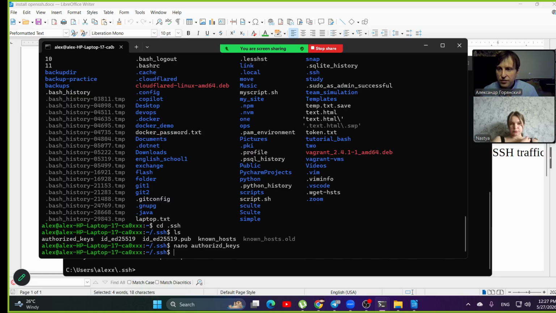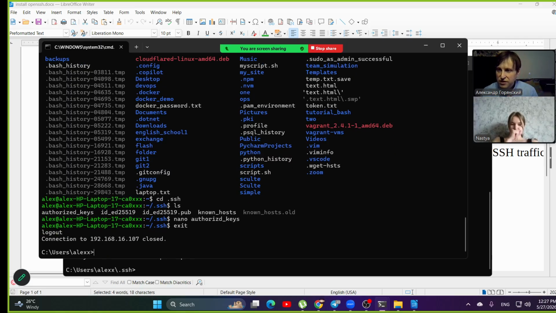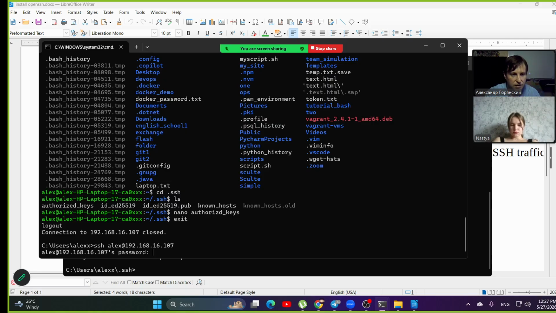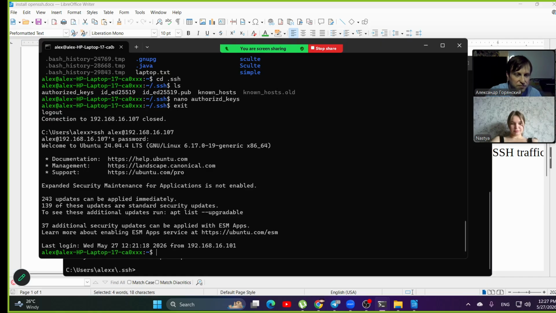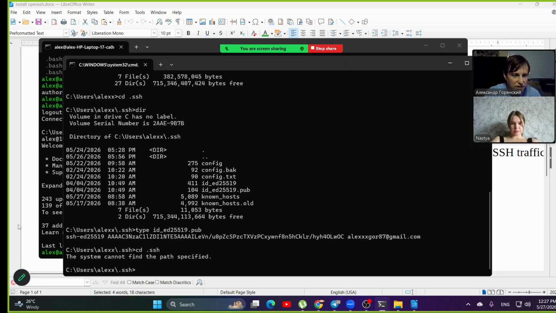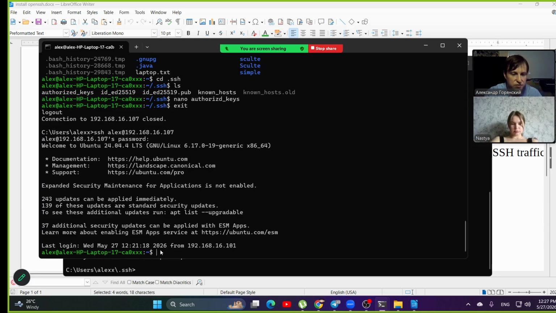We can try now. Do you think if I exit and SSH now, it will ask me for the password? Maybe not. Let's check. SSH Alex at 192.168.16.7. No. Why is that? It shouldn't be doing this. Okay, something's wrong. Let's do it one more time.